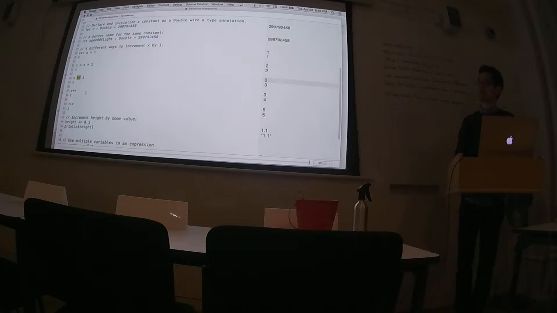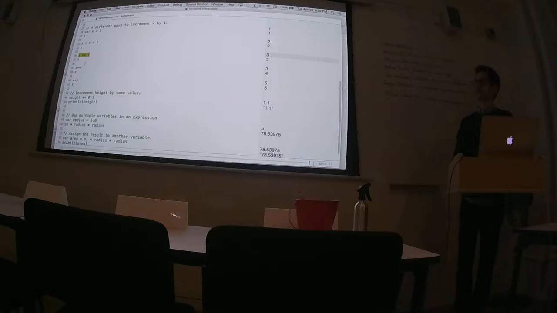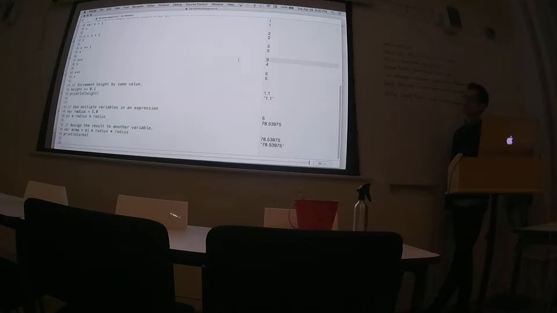Plus plus is shorthand for this one. The difference is that here, I actually can't choose the value I'm incrementing by. It's always by one and only by one. This is the same. But you'll notice a stark difference in the value that's displayed by the playground here in the results pane.